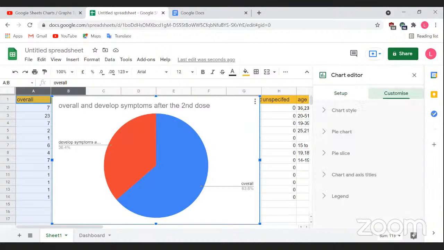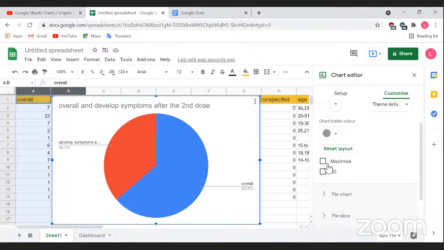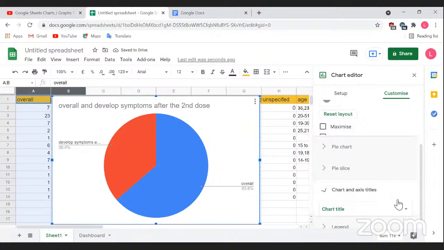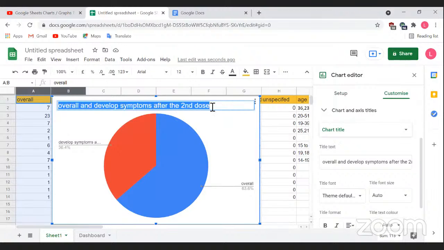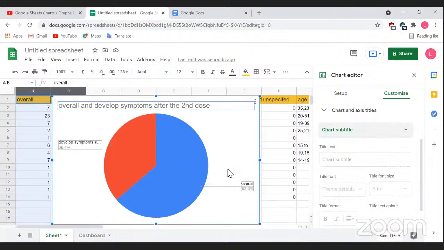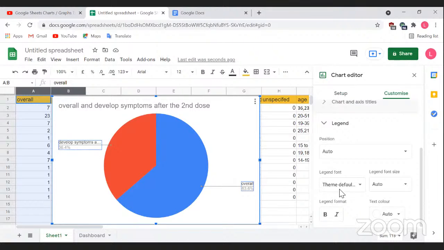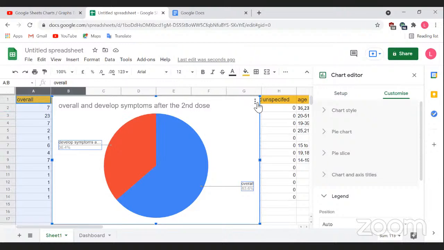Okay, we can go to customize your chart. So here we have the chart style. You can change the background color, the font I use. If I want to maximize, change 3D. Okay, so here we have the chart titles. So I can use it here to change the title, or from here. Can change the titles, the subtitles also, from overall, or the percentage who develop symptoms. Okay, this is for pie chart.